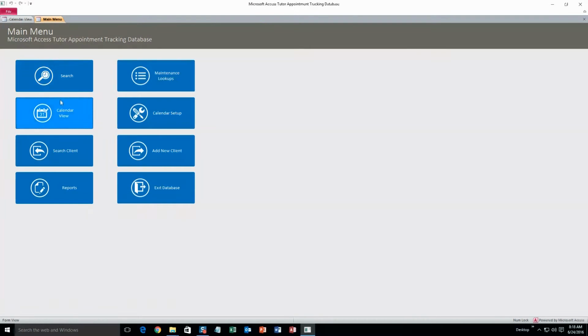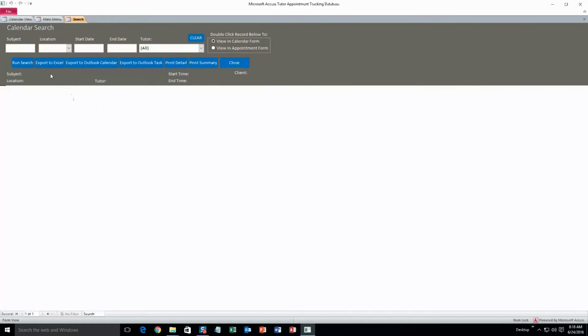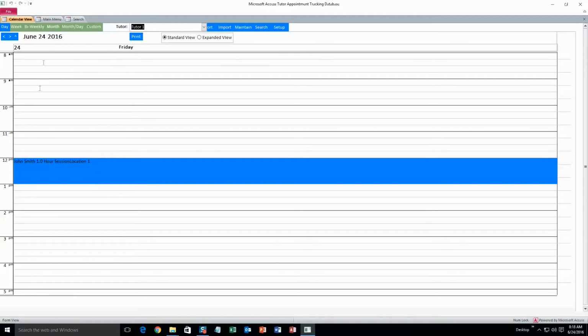Alright, next thing I'm going to do is search for that appointment, and we are going to search by tutor 1, and then hit run search. You can search by any of these criteria up here, but I'm just going to do that. So here's that appointment that we just created, and from here you can double click it, and that will bring you to the calendar view.